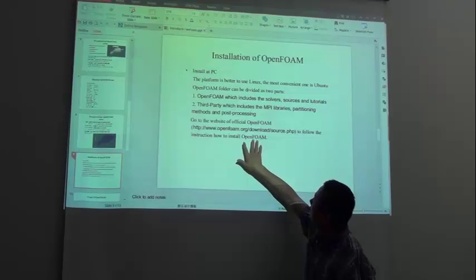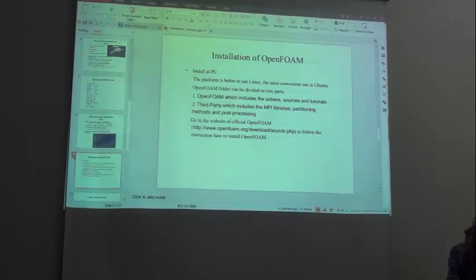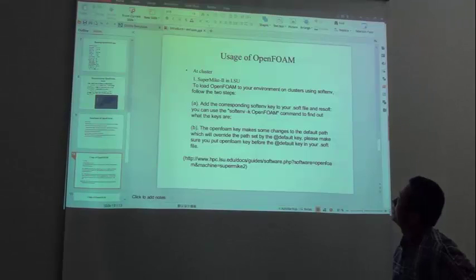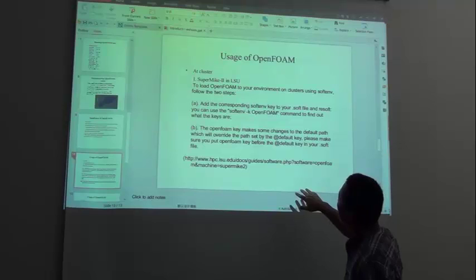You can follow the commands and steps to install it. For our use in the class, for example, we use it on SuperMike at LSU. One thing is simple, because SuperMike has already installed OpenFOAM. So if you don't want to install it, just use it. Just follow these two steps.